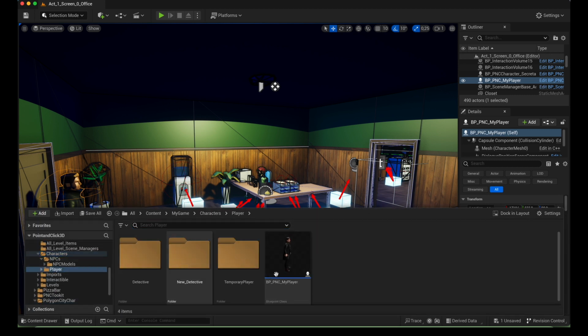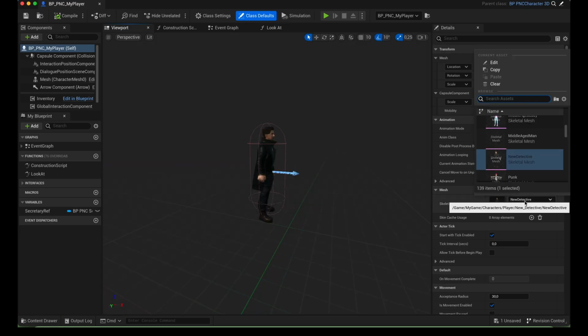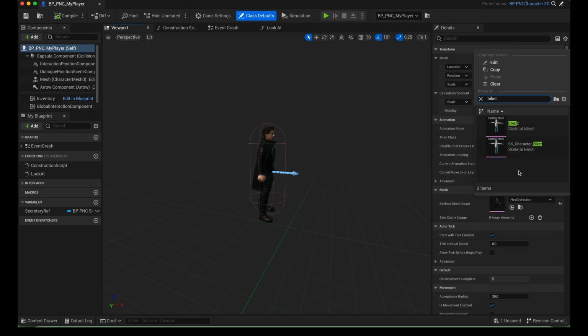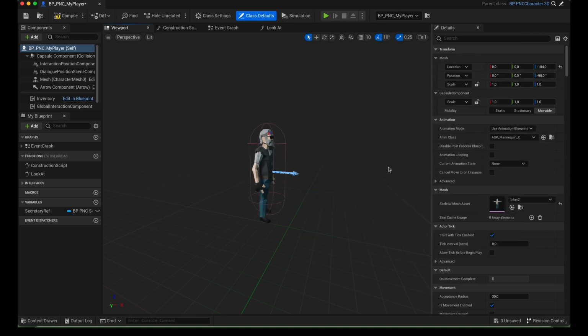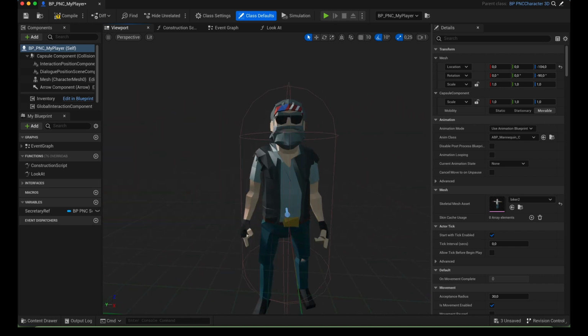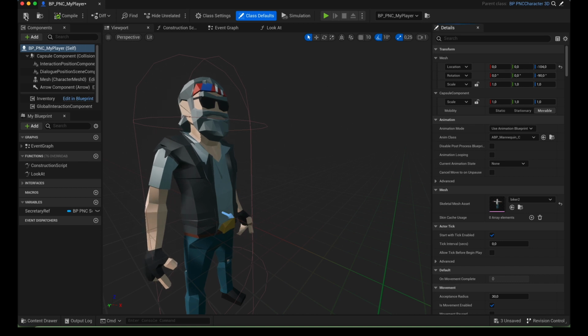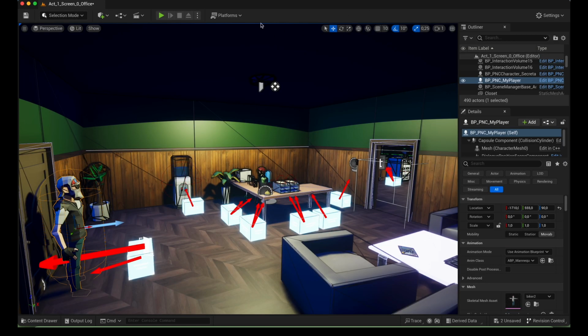Character player. Viewport. Search for the biker 2. You can see in the viewport he looks completely normal. Compile, save, and do a quick test run.